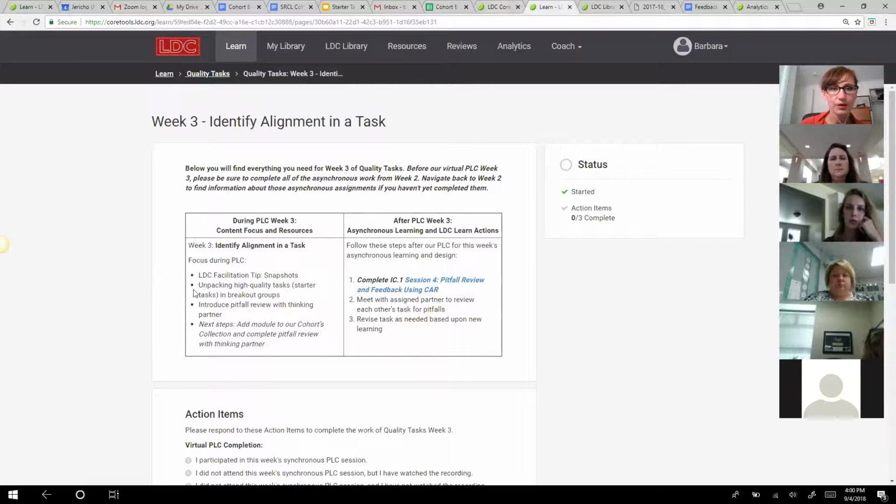And let me go over our agenda for today. So our goals today are, you're going to learn a little bit about some LDC facilitation tips, snapshots. We're going to have a guest come in to tell you about those. Then we're going to talk about unpacking high quality tasks in breakout groups, because the goal for you is to create tasks that are either good to go or exemplary. And then we're going to do a pitfall review with a thinking partner. So Barry and I have paired everyone up, and you're going to give each other comments on your tasks for that.